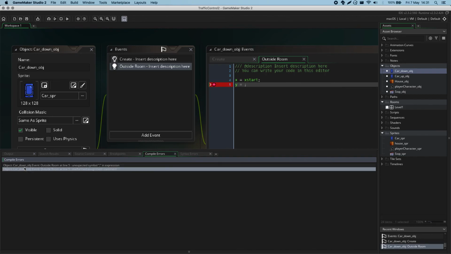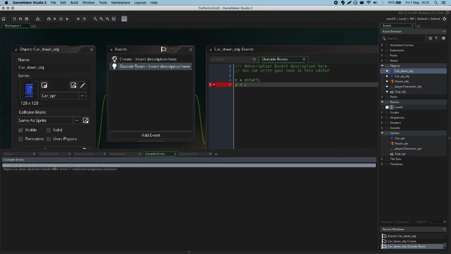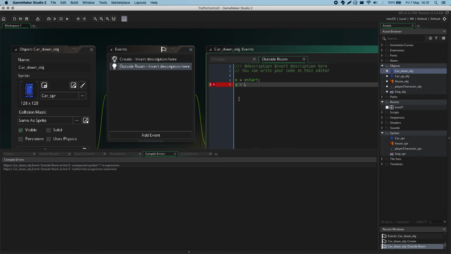So in object car down, the outside room event at line 5, it says there's unexpected symbol. So that's part of the problem. But the major problem here is malformed assignment statement. An assignment statement is any statement with equals in. It's where you're resetting the value of one variable to be something else. You're assigning that variable a value. Well, it's malformed, which means we've made a mistake in that. And yeah, I had y equals nothing. Well, let's change that back to y equals yStart.